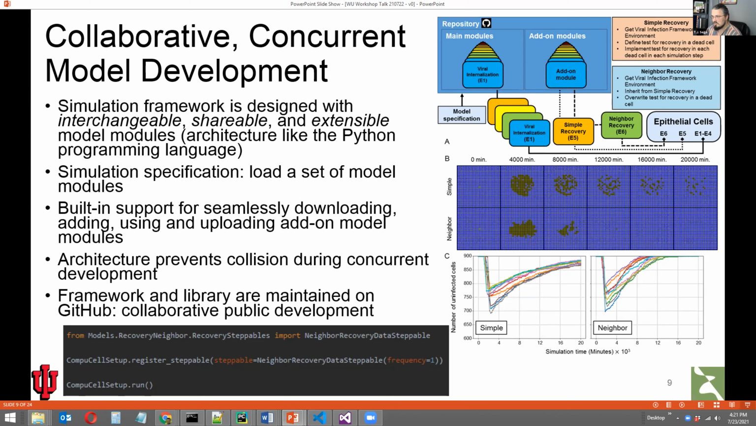So I wanted to show you what this looks like in a very simple example that we developed for this paper. We imagined that there's one group who had been using our framework and wanted to implement a model that we didn't, which was recovery. It's shown here in this top row, labeled simple. This first group wanted to introduce the ability for the tissue to recover and go back to a totally healthy state, assuming that viral infection was eradicated.